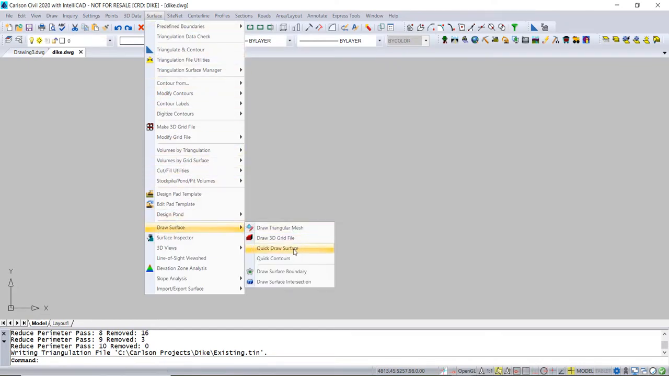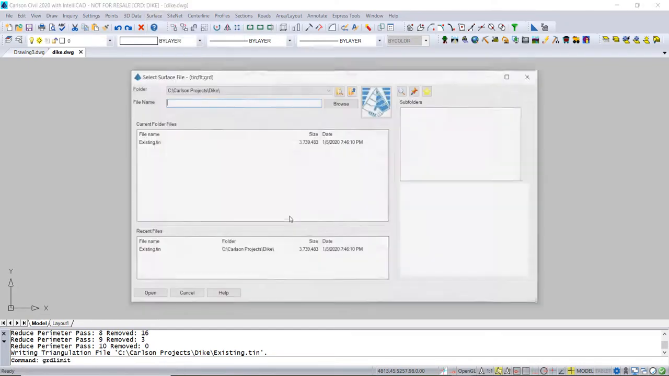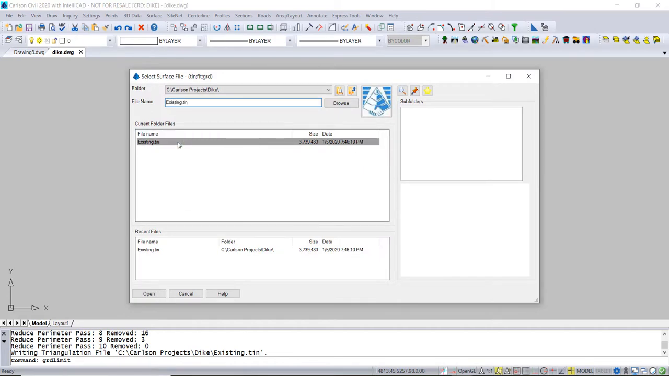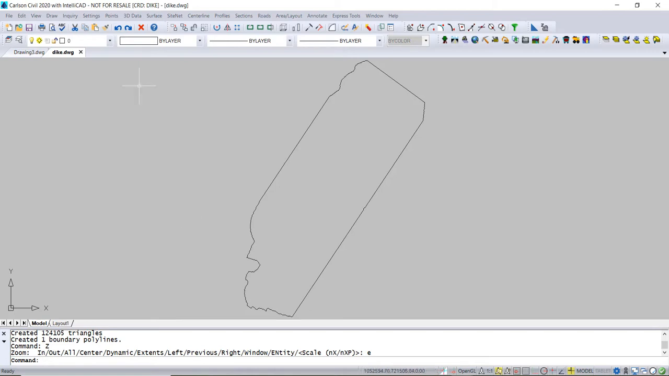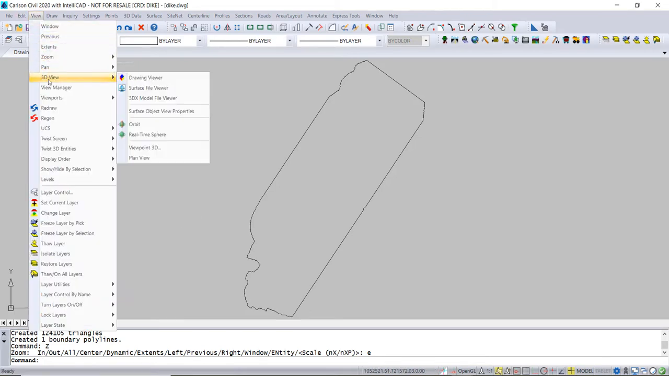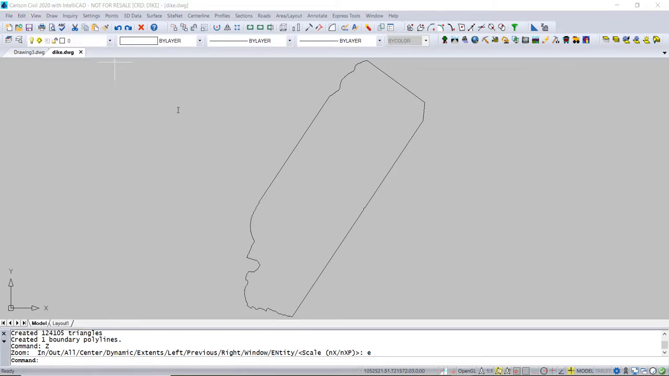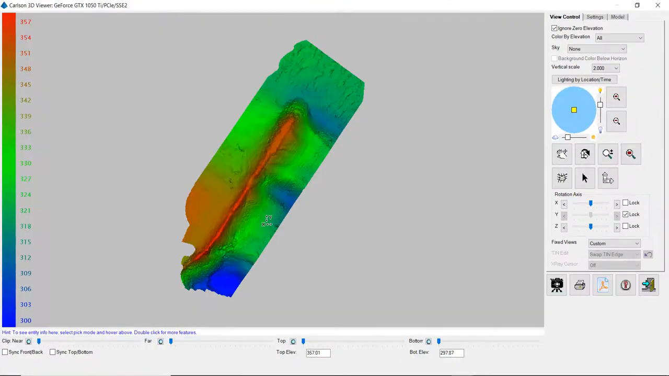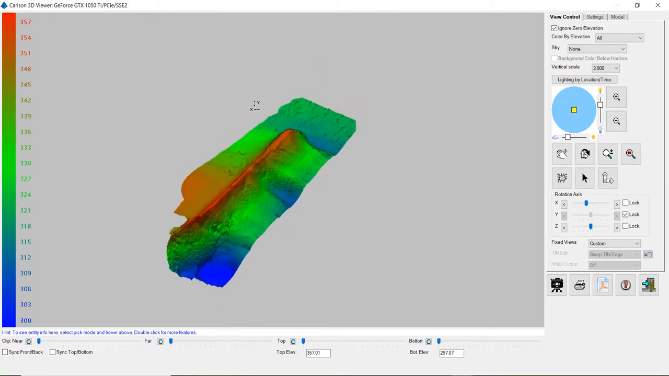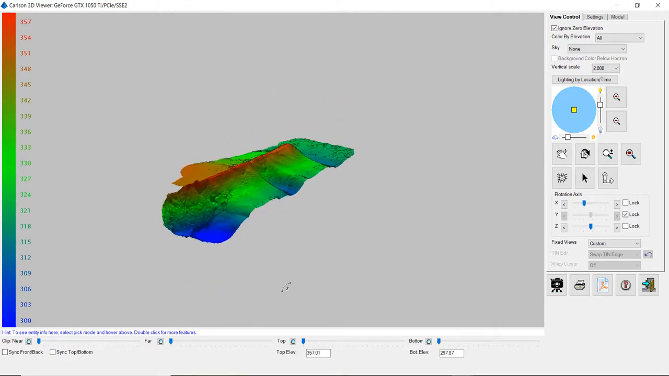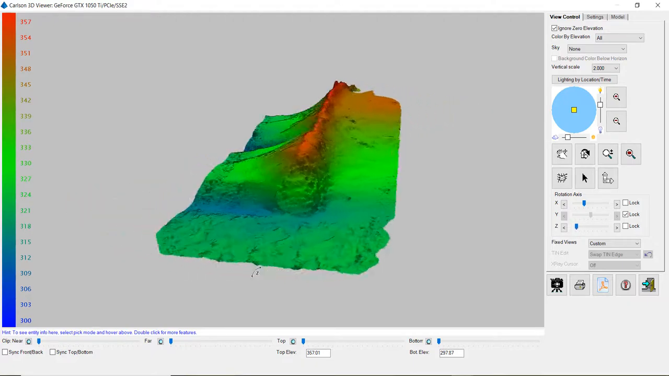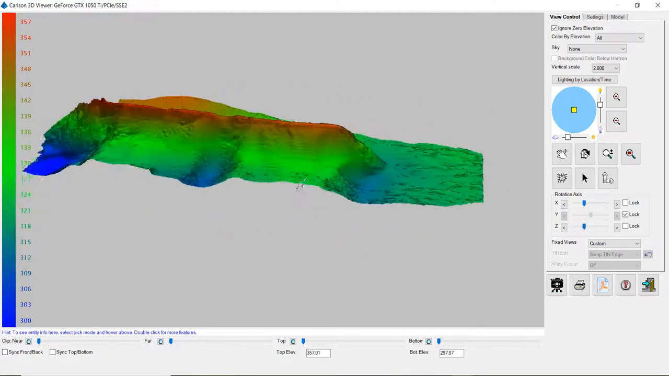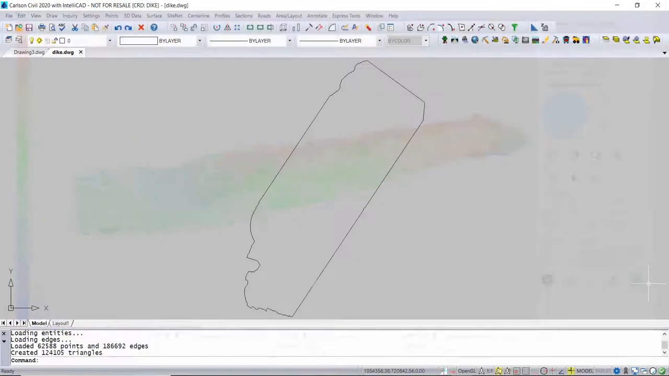So let's draw the boundary of that just to give us a picture of where we're at. And here we are. We're going to zoom extents. And there's the edge of that boundary of the model. Let's go look at it in 3D viewer here on the surface file viewer. We'll pick that tin. And now we can navigate around in here and see what our model looks like. We'll drag up and then twist it around the Z axis and take a look at it a little bit here. You can see we can zoom in, zoom out, a number of tools with the 3D viewer. Let's exit out of there.